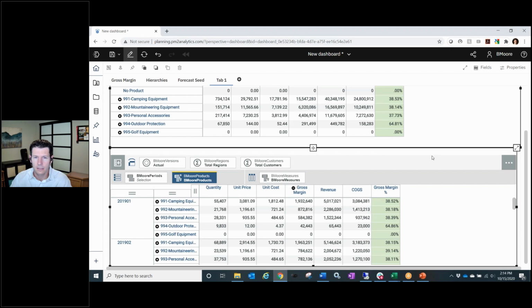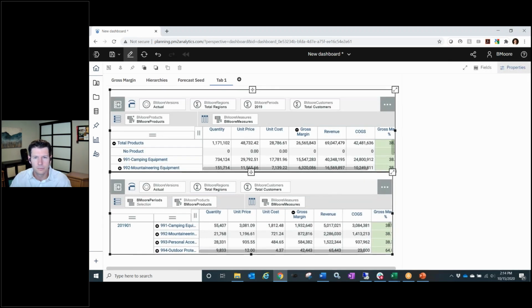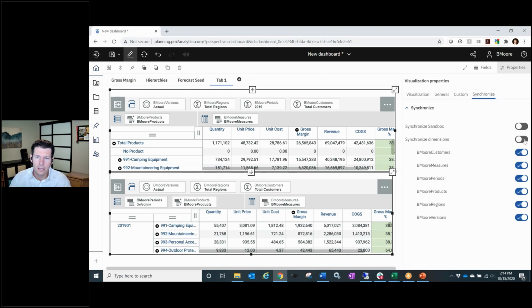So when I control click so that both of them are highlighted, I see borders around both of them. And I hit the properties in the far upper right. That pops out the properties window, a whole lot of different properties you can configure. We're just going to jump to the last one, which is synchronize. And I'm going to turn on synchronize dimensions, but I'm going to turn off the periods and the products. So I have 5 switches as indicated on step 12.